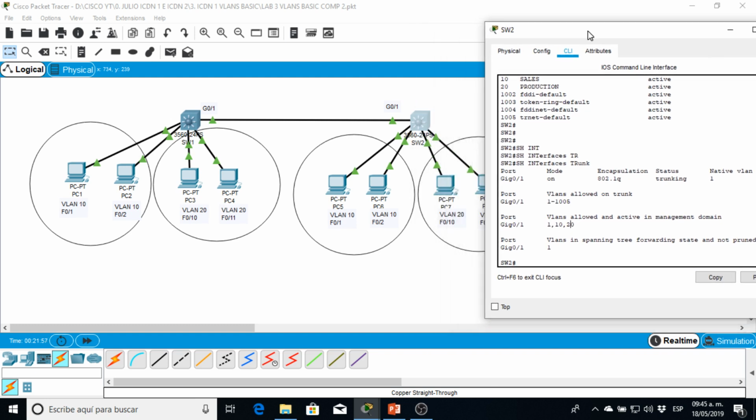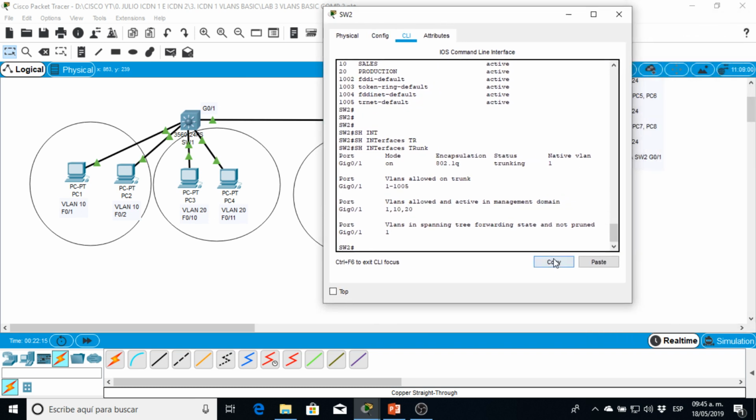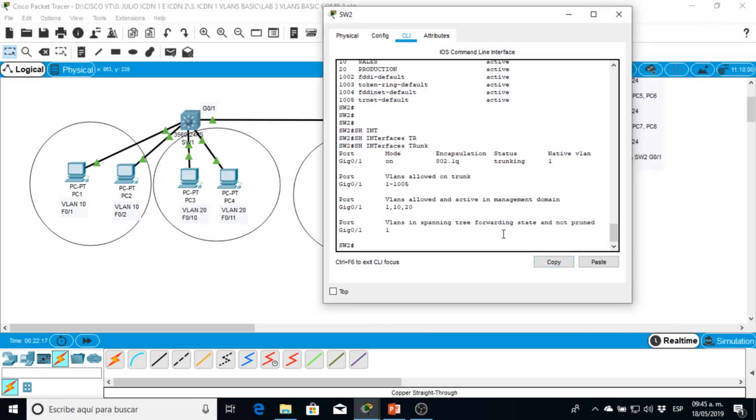As we know, each VLAN is a broadcast domain. How many broadcast domains do I have in this switch? We have 3 broadcast domains: one for VLAN 10, one for VLAN 20, and another for VLAN 1. This is another question, usually a question from the CCNA exams.